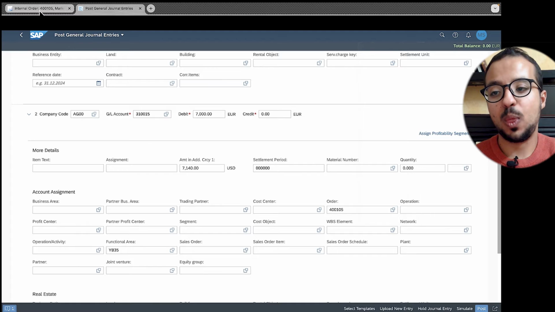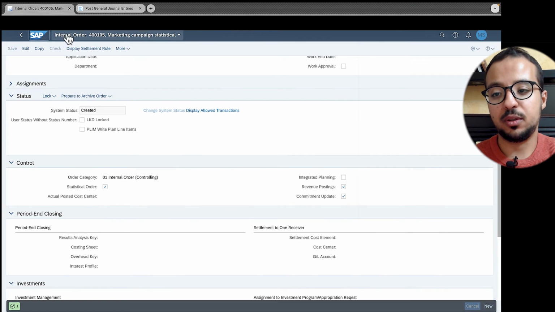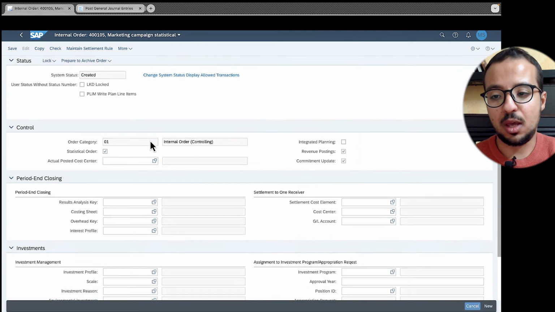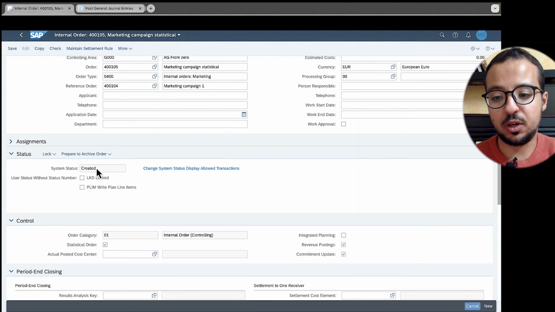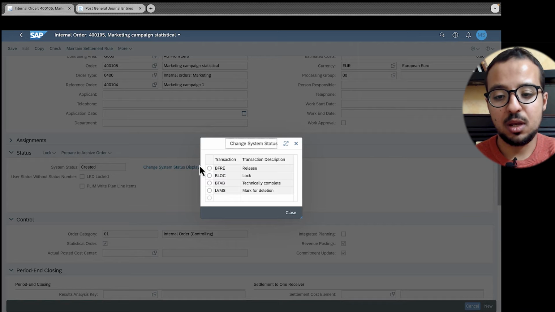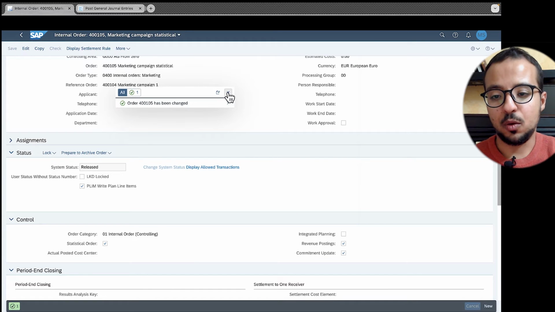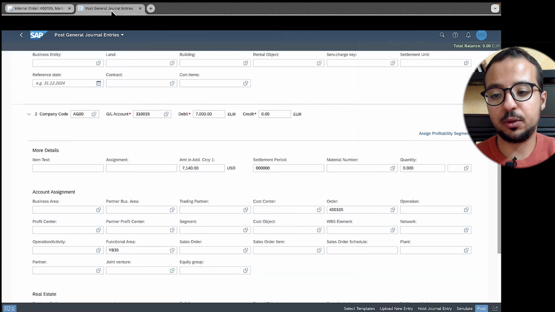So let's go back to our other tab, and I'm going to change this order. So click on edit and change the status. So here we have the status created. So click on change and choose release and then save. Order has been saved.